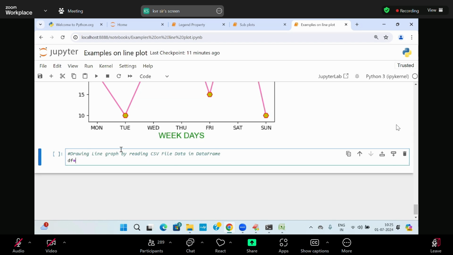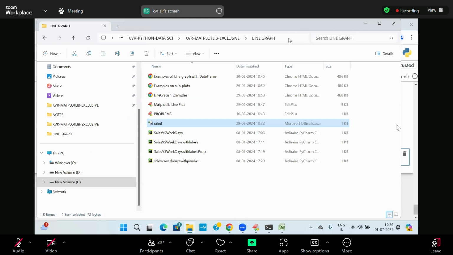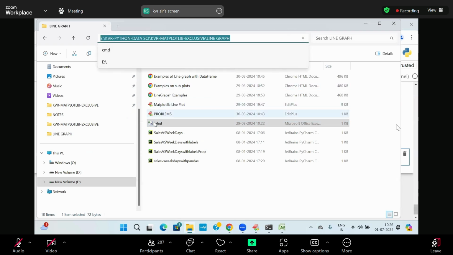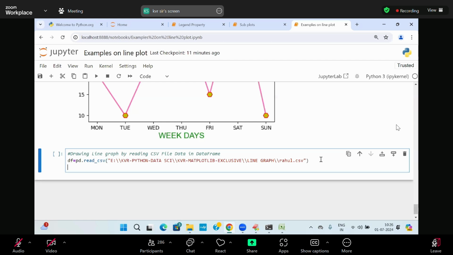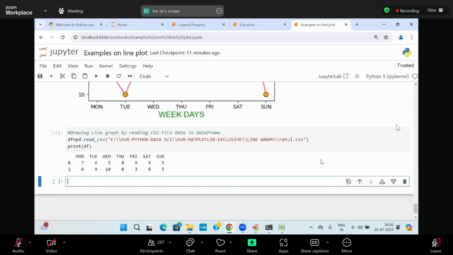Come on, start. df is equal to pd.read_csv. Go to the data. Where is that? Wherever the location might be, I'll take it up. Here I'm writing it. I'll paste that Rahul data. Say here Rahul.csv, and then print of df here.